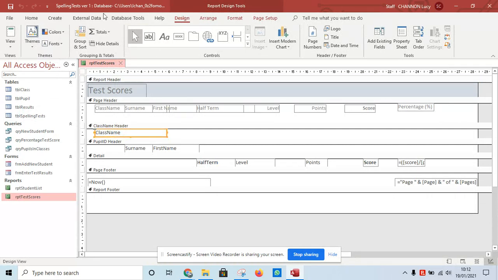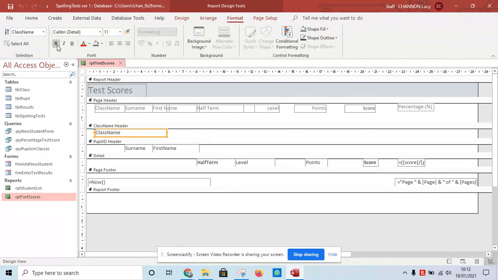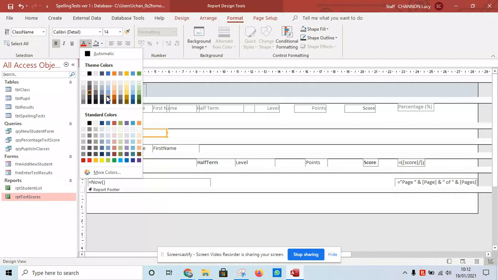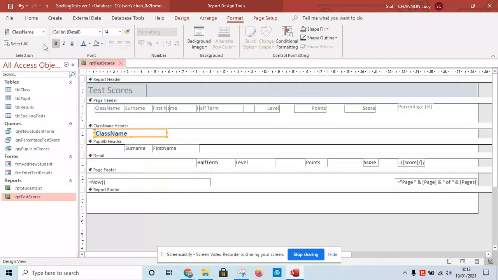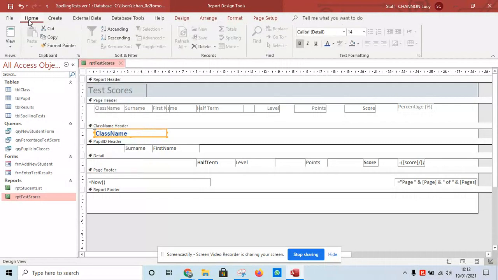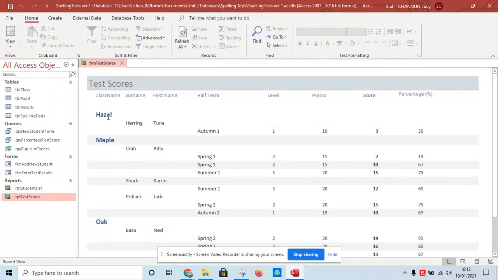And we're going to go across the top to Format. And I'm just going to put that in bold, and I'm going to make the font a bit bigger. And I might even change the color of it as well, I think. And then I'm going to go back to my Home tab and go to Report View. And now I can see that my class names are bigger and bolder. They really stand out quite well.